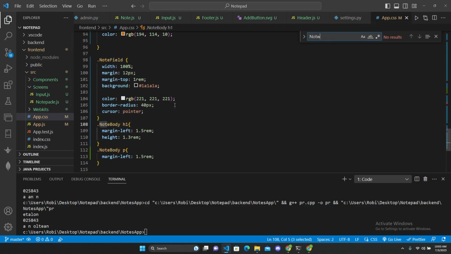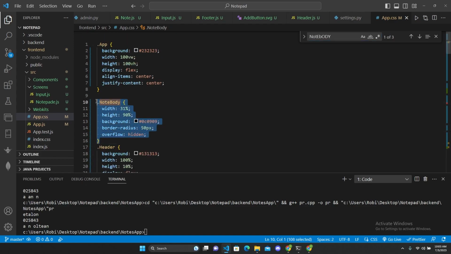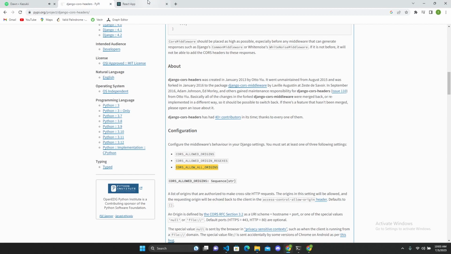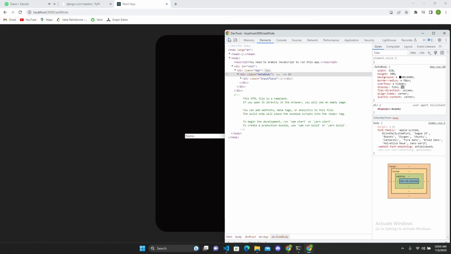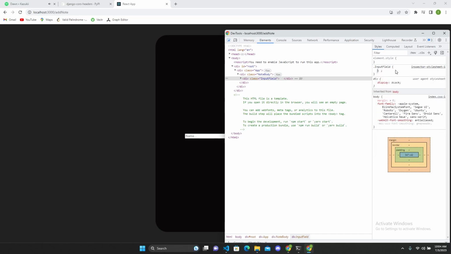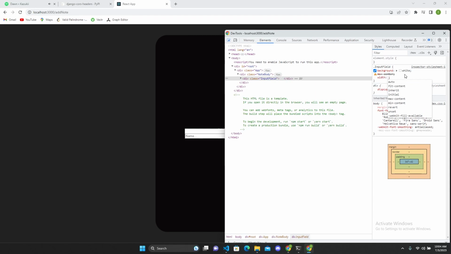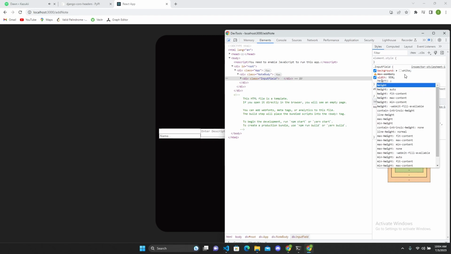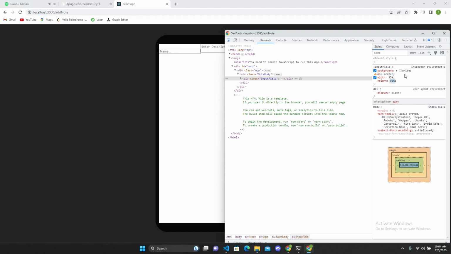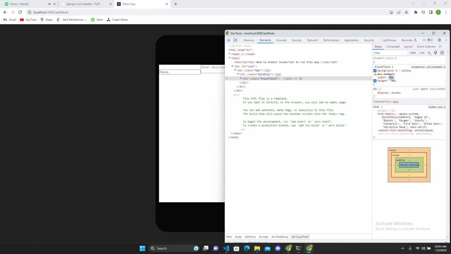So node body, align everything into the center. Now we can go back to add note. The input field, as I said, is going to have a background color of white, align items center. Never mind, let's change this a bit. Let's give it a width of 95%, a height of 95%, maybe a bit smaller. Okay, let's say 70%, and here 80%.